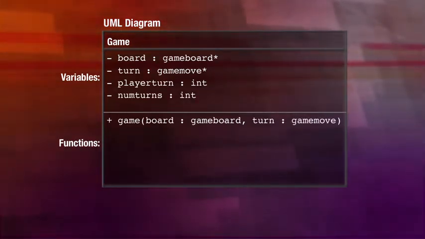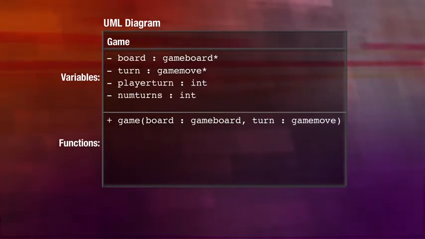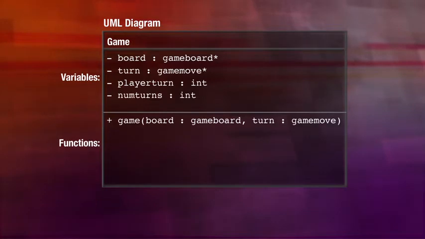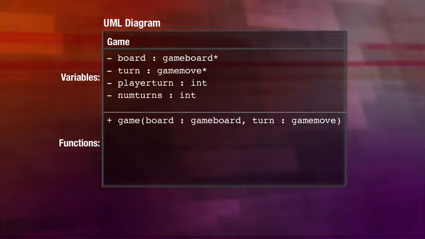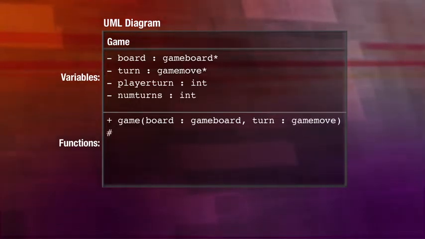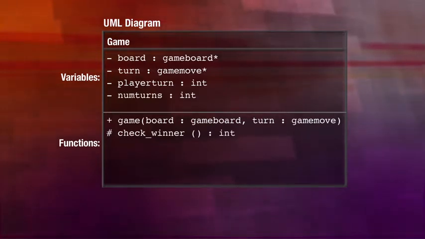The function to check for a winner won't take any parameters, and it'll return an integer, giving an indication of which player, if either, won. And this is a function that we want to call from the game class itself, rather than from outside the class. So we'll make it a protected function. And so, using UML, we would write pound check winner parentheses colon integer.